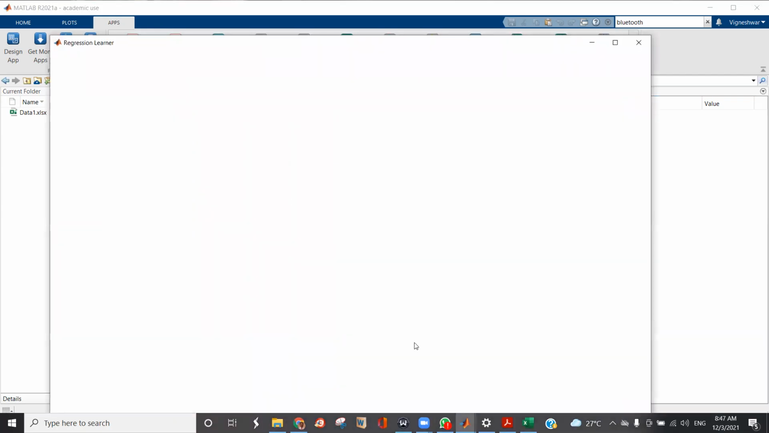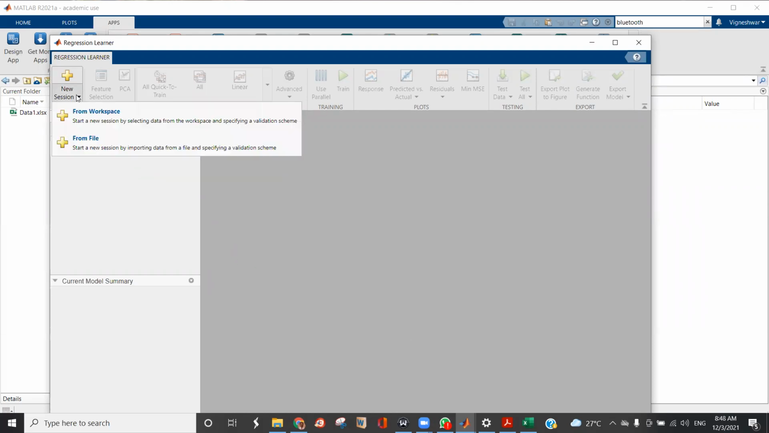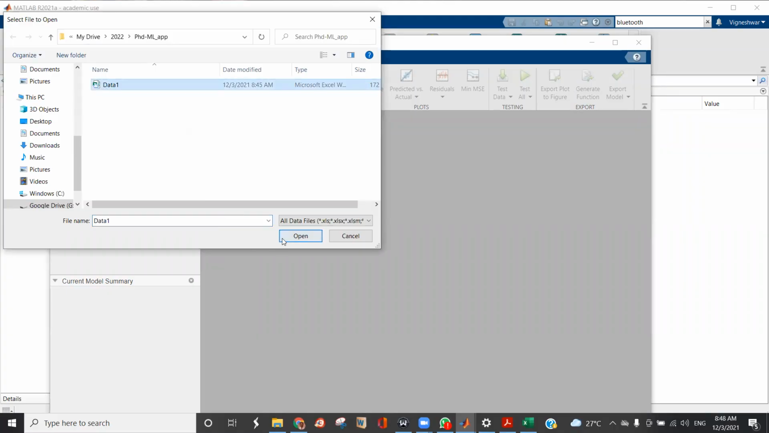And now this is the regression. You know that in regression you can have n number of input variables, but you can have only one output. That is a very basic thing you have to understand when you go for regression analysis. Now I'm going to take the data from the file, not from the workspace. I'm just going to open this.